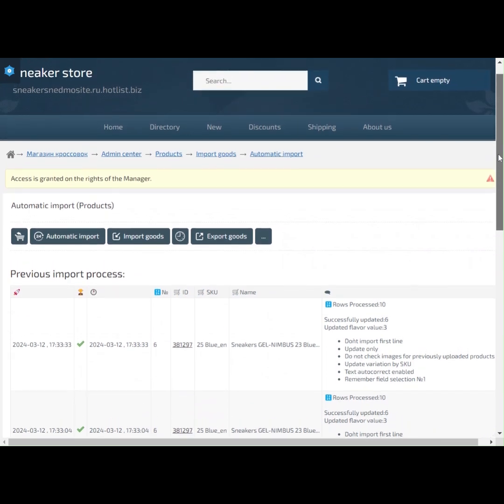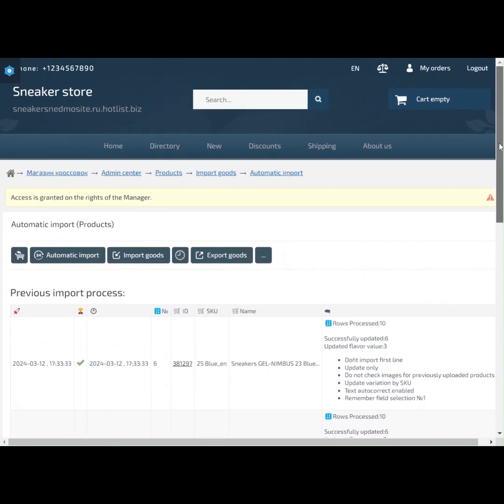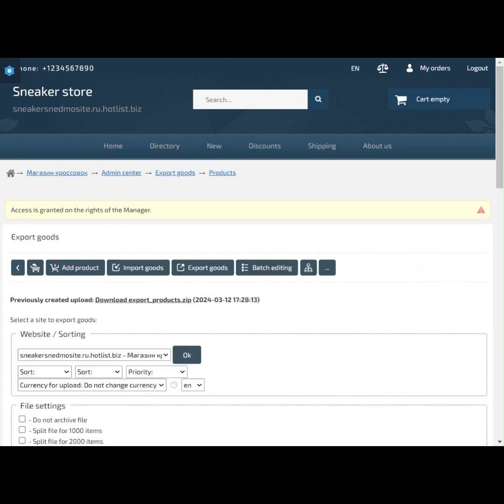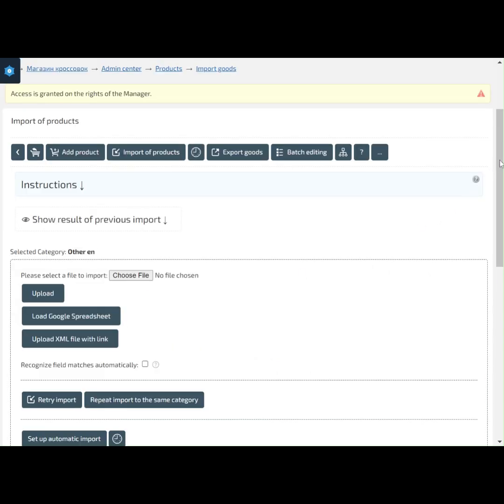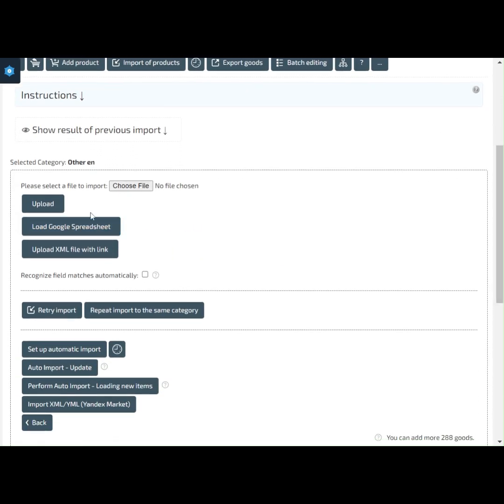Please note that while the import process is running, the site may be temporarily unavailable in your browser. However, the site will be available to other users. Import is available in various formats: CSV, XLS, and XML. In addition, you can use the built-in YML converter to a file with categories and products in CSV format.